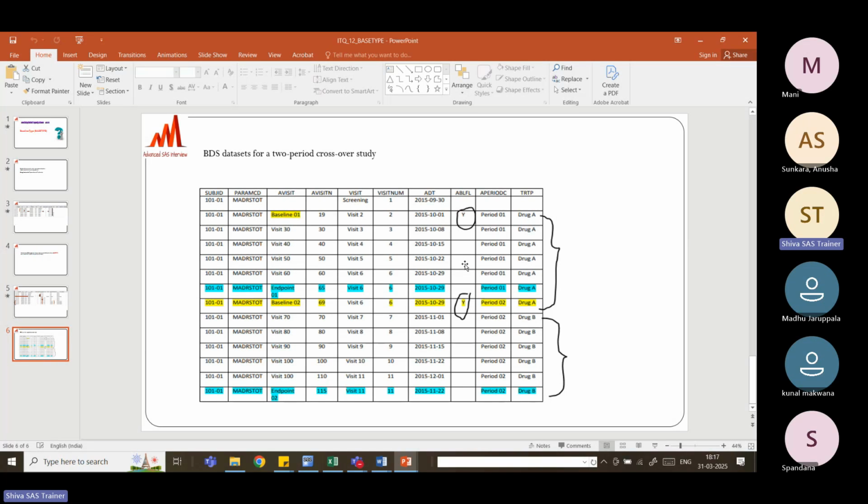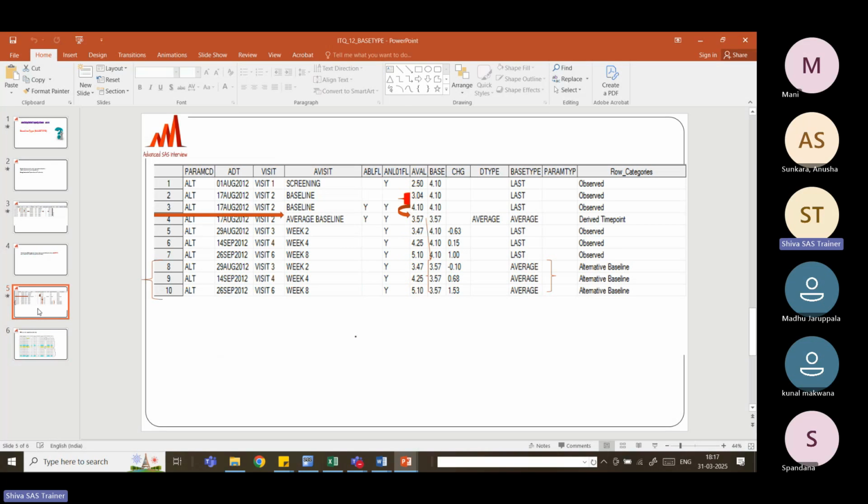And here is one example. Sometimes the baseline flag is derived two times per study because it is a crossover study. The first time the subject takes one treatment, and the second time the subject takes a different treatment. So at that time we need to derive two baseline flags, one for each period. Okay. Most of the time, in 90% of the studies, we will take the last value as the baseline. In some studies we will take an average baseline if more than one value is present in the baseline cases. So at that time base type is average, otherwise base type is last. Okay.